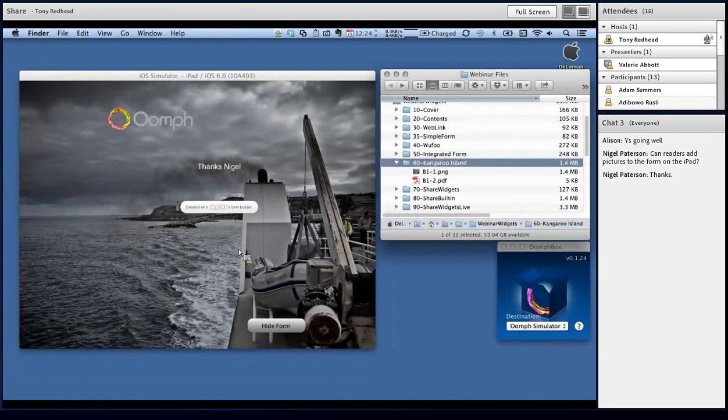And for those of you interested, that's the ferry from Port Jervis across to Kangaroo Island.